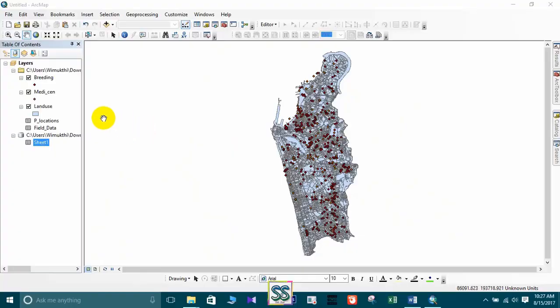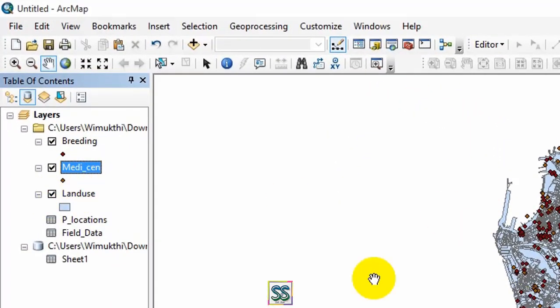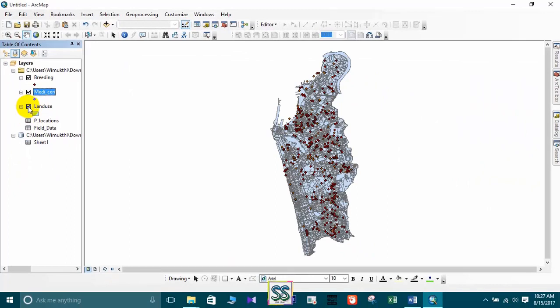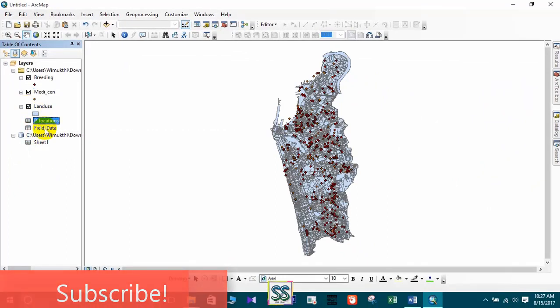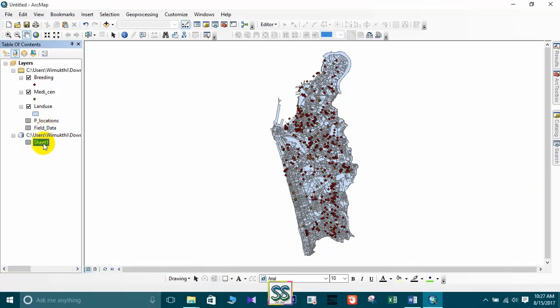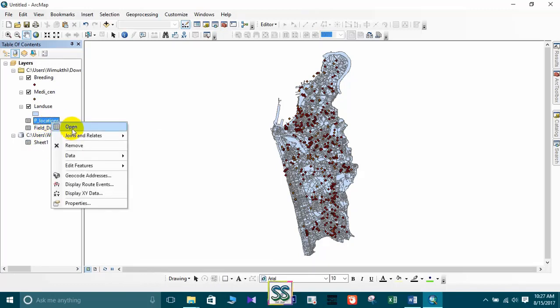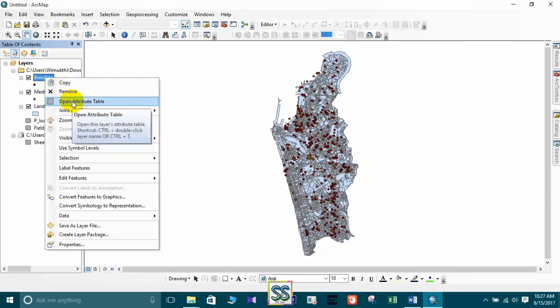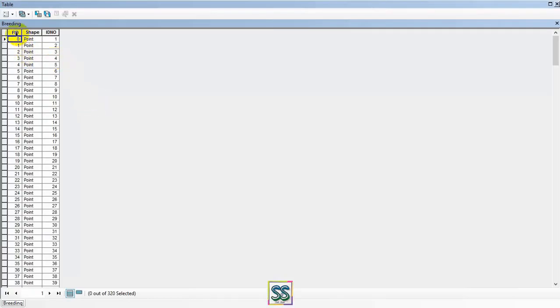Okay, right. You can see the different shape files and some other data files here. Breeding locations of the dengue mosquitoes, medical center locations, land use map, and some other data files, including patient locations. Those are the criteria, the data that we will need to do this risk analysis.